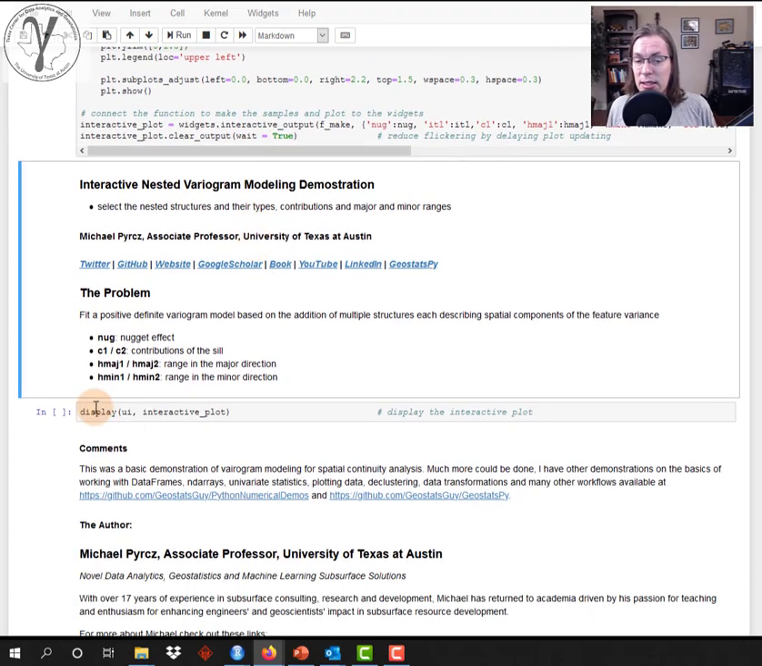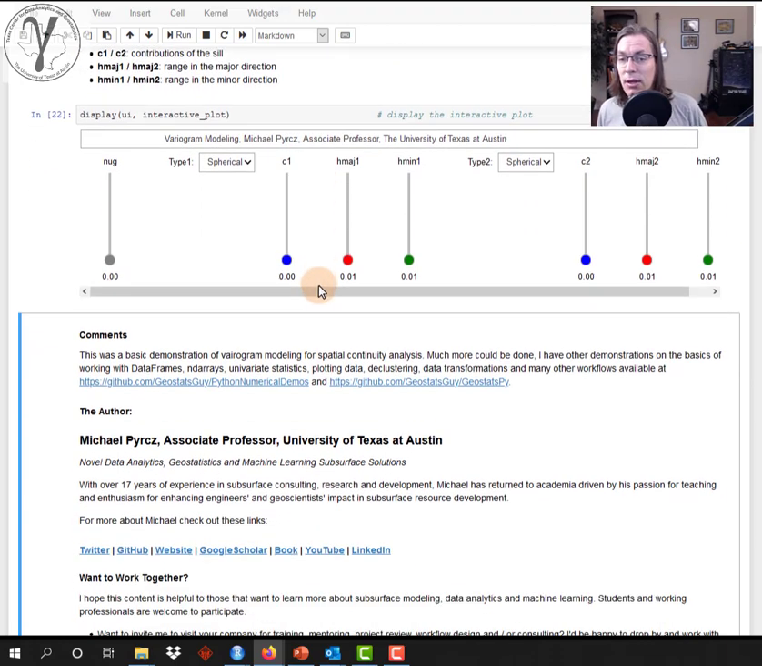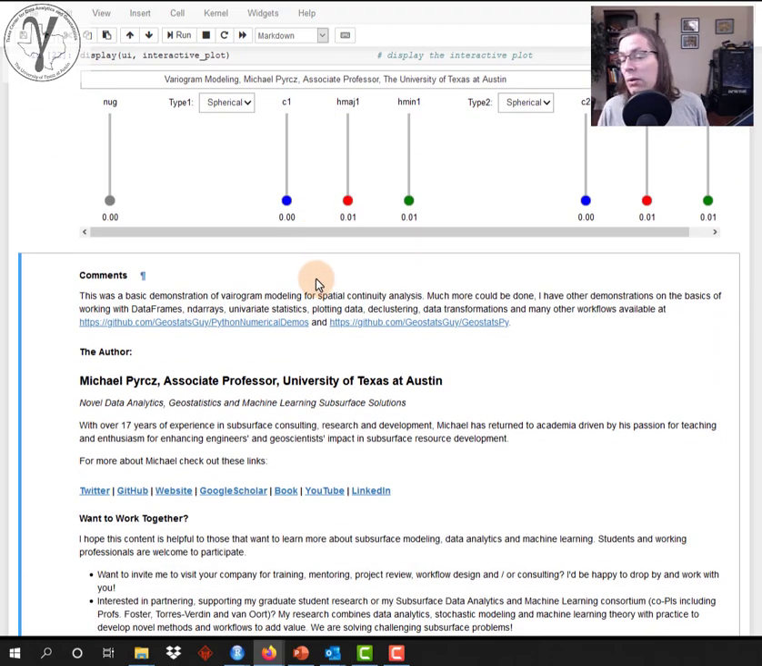Now we get down to it. This is now going to display our interactive display. So here it is. Okay, so let's scroll that up. We know these parameters now. We've got nugget effect, the first structure, type, contribution, major range, minor range, and the second structure, the same thing. Now notice there's no azimuth here, because what this model is going to do is take your major direction and assume this is aligned with that. So we don't even have to put that in now, and it's going to automatically display it in the major and minor on the plot.